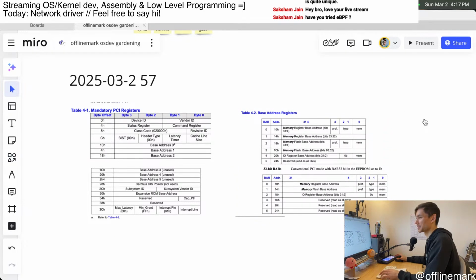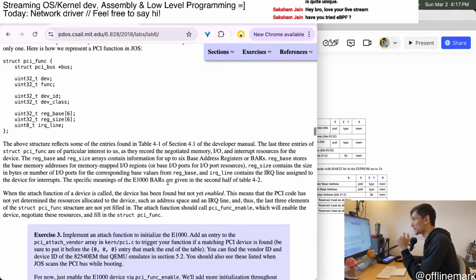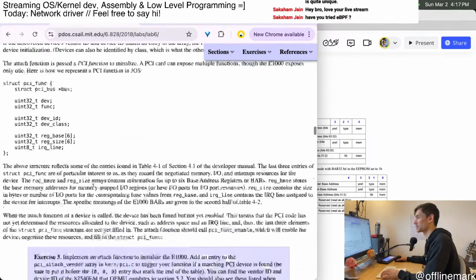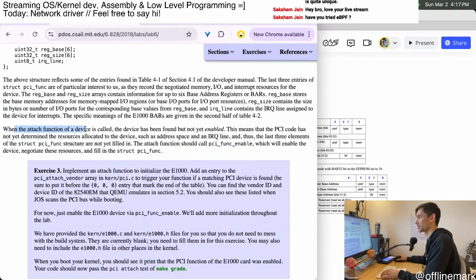All right. Okay, so yes, when the attach function is called, the device has been found but not enabled. This means the PCI code has not yet determined the resources allocated, and thus the last three elements are not filled in. The attach function should call pci_func_enable, which will enable the device, negotiate the resources, and fill in the struct pci_func.